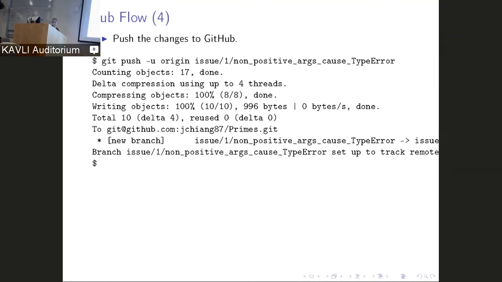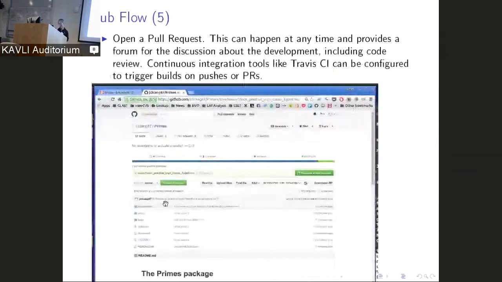If you go to the web interface, you can open a pull request. A pull request can actually be issued at any time. It doesn't have to be issued right when you're ready for your changes to be merged or when you want a code review. You can open a pull request on a branch that doesn't have complete development on it if you want to ask people what should I do next.